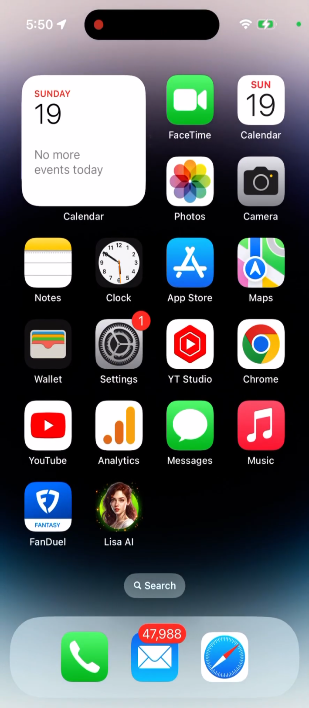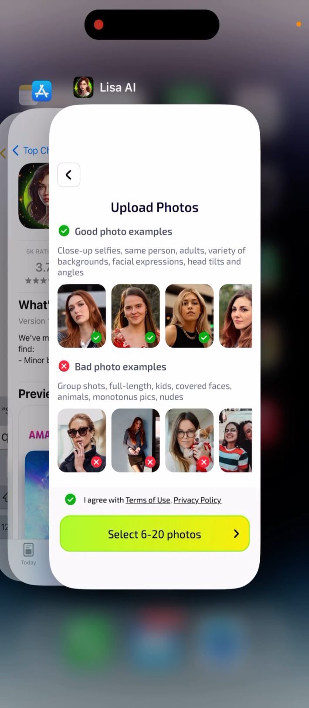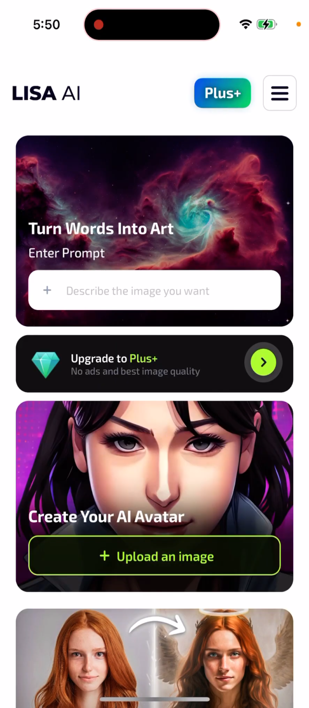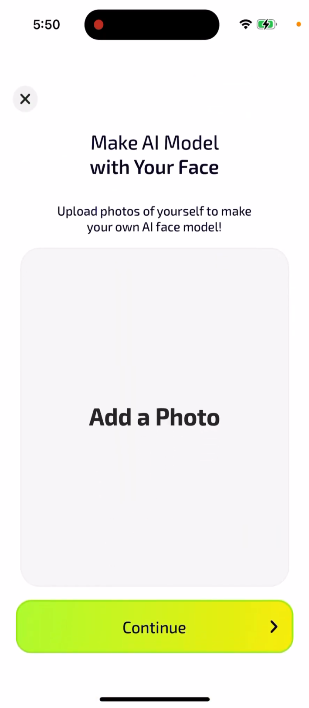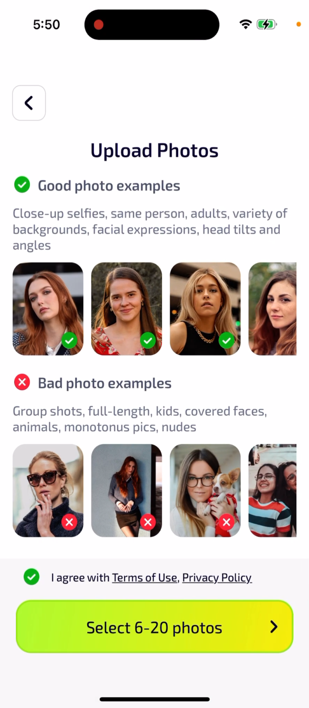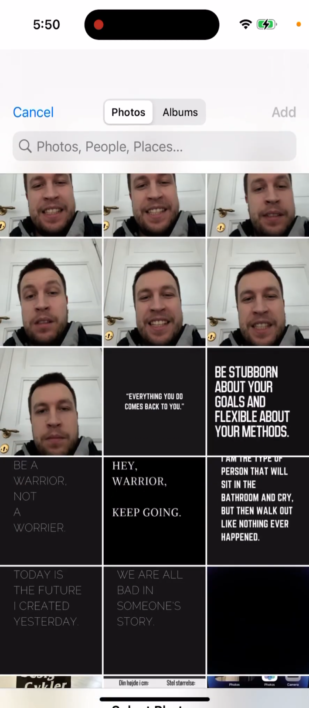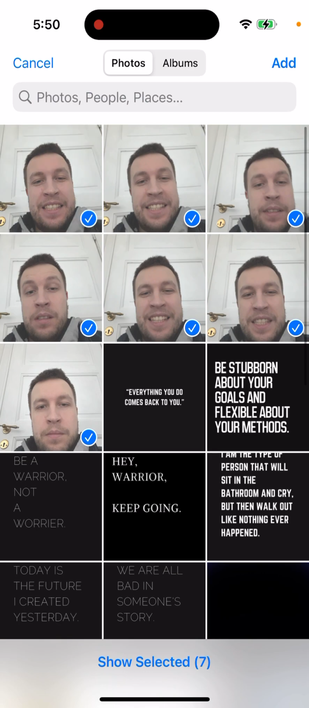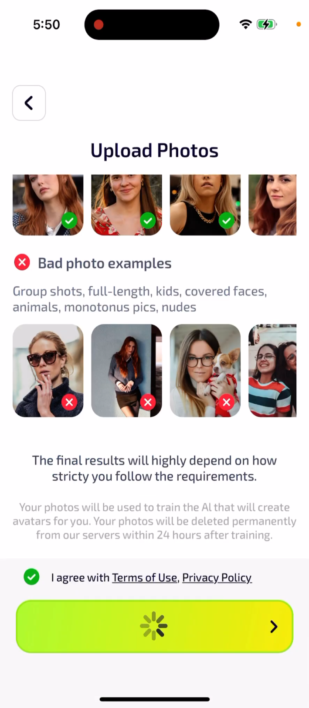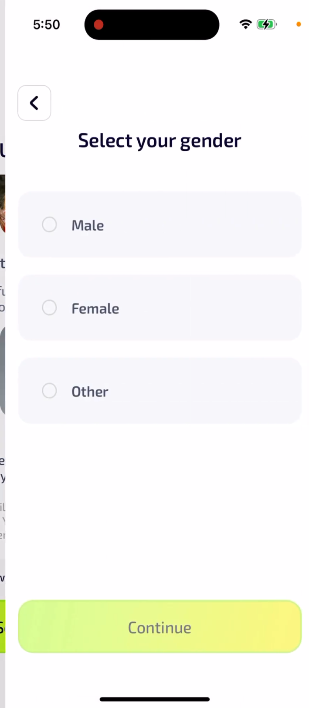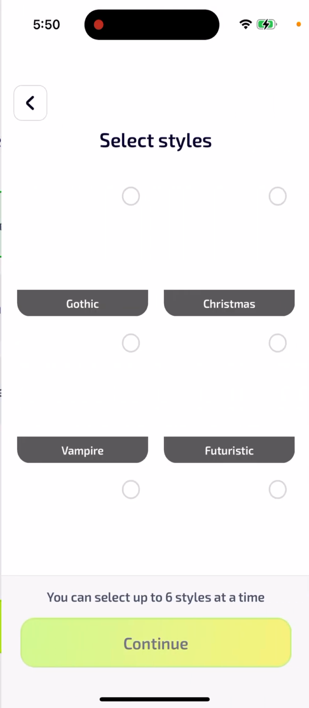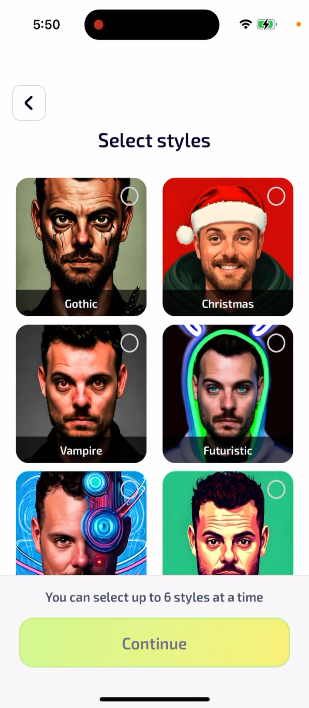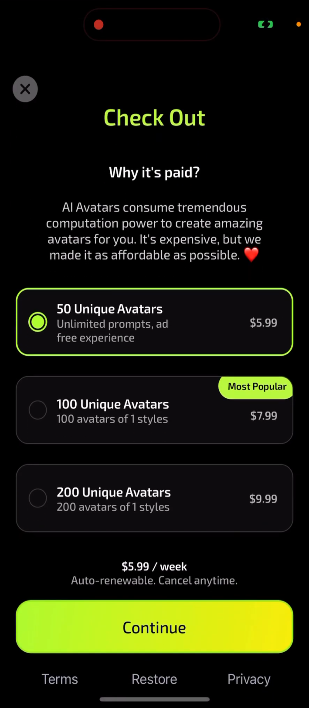so whatever, just as an example, don't do it, because if you have the same expression on all your photos, just not gonna work the best with these AI avatars. So you probably need to have different backgrounds, different expression, different lighting for this to work the best. So then you can just tap add. And then select your gender, and then you can just tap continue, and then can just select your style.